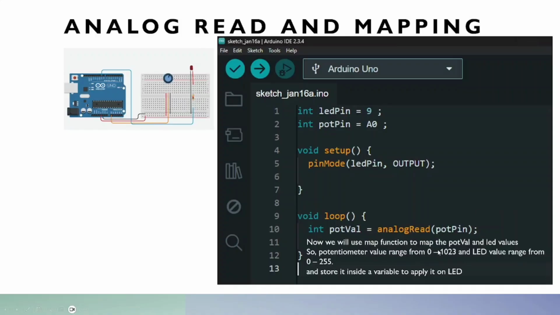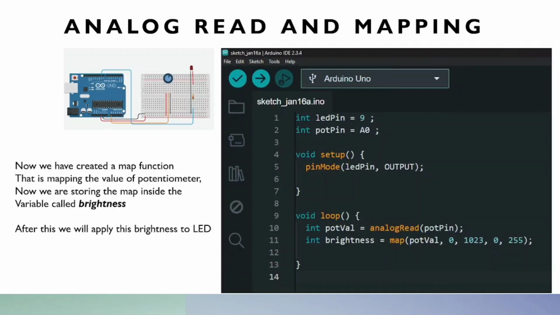Now we will use the map function to map the potValue. This is the value which we have to map. The potentiometer's value ranges from 0 to 1023 and the LED value ranges from 0 to 255, and we will store it inside a variable to apply it on the LED. So let's map it. This is the map function, map potValue, because this is the value we have to map. This is the lowest original value coming from the potentiometer, and this is the highest value coming from the potentiometer.